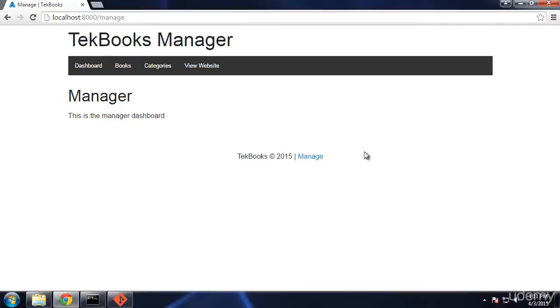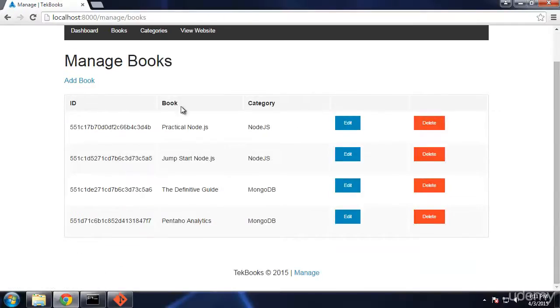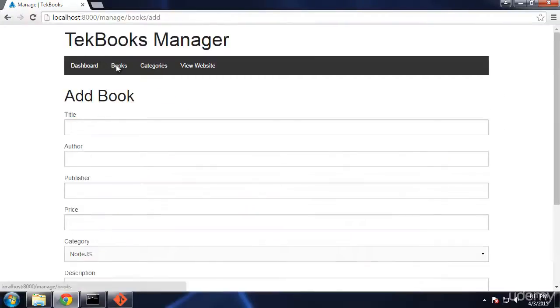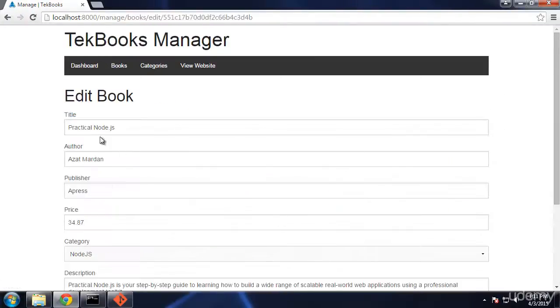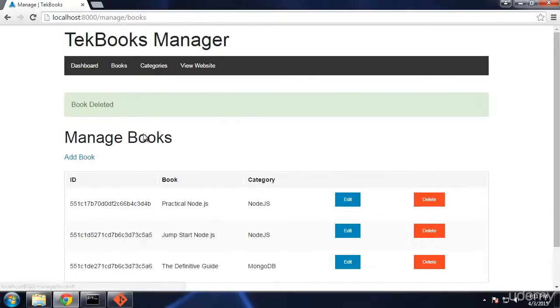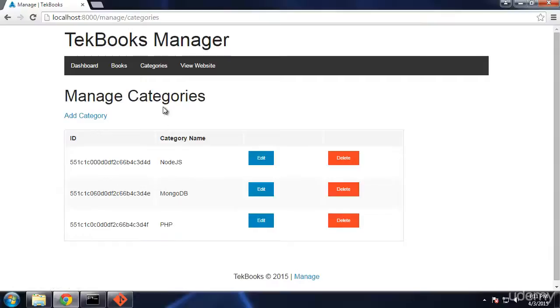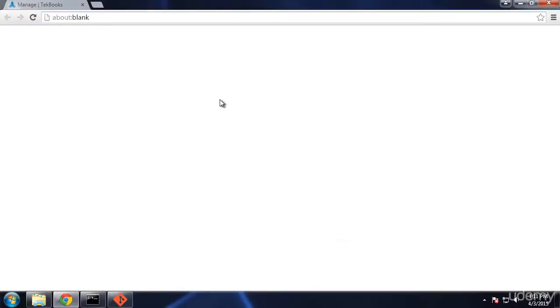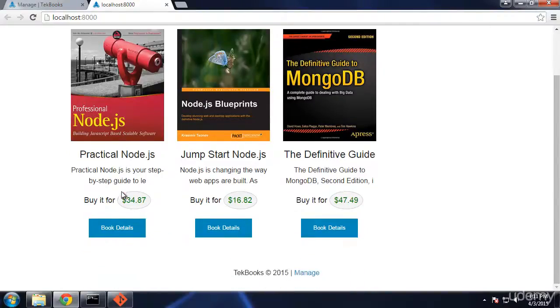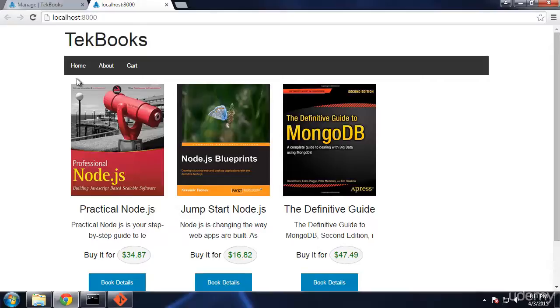I don't really have anything here, but if you look at the menu, we can go to books. It's going to give us all the books, and we can add new books. We can edit current books, and we can delete books. Categories, same thing. You can add and edit the categories, and then I just have a link to view the website, which will open another tab and take us to the front end, and you can see that book is now deleted. So that's what we'll be building.